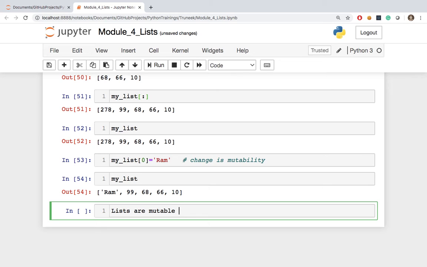We can change its value, we can modify its value, we can add to it, we can remove it. So this is how lists are mutable. If someone asks you why lists are mutable, it is because we can change the value which is present at the index position. So that is why lists are mutable, right?